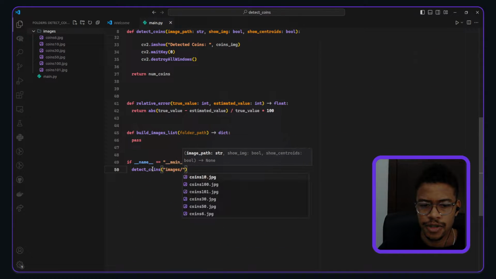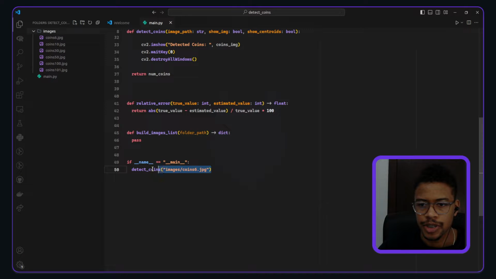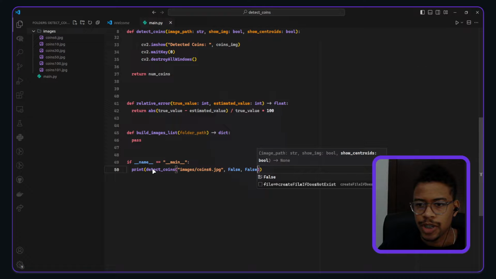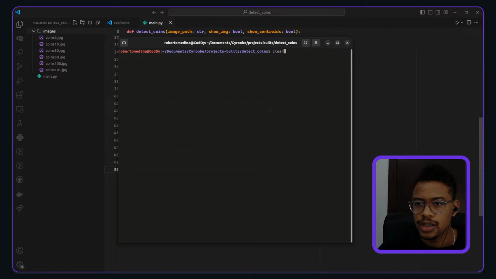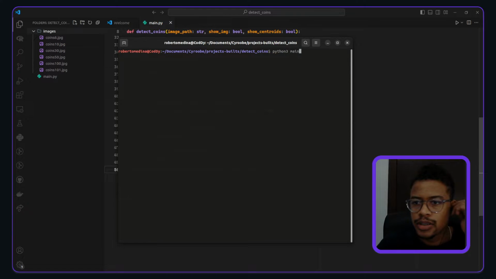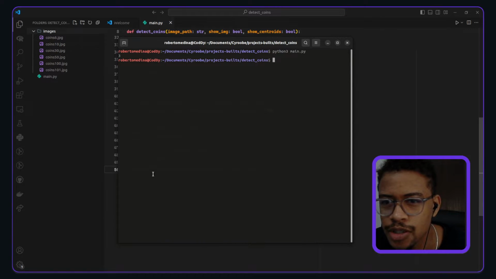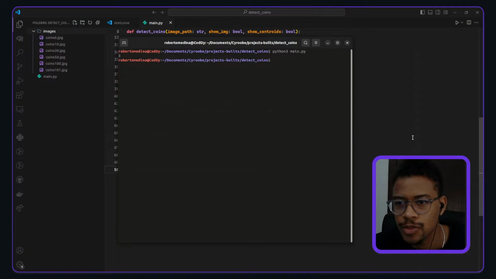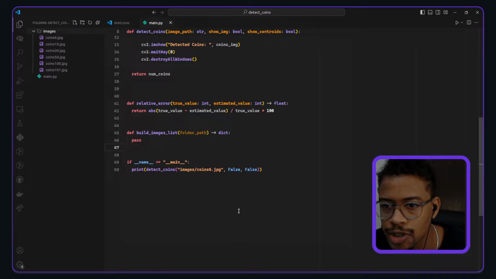That's the function that we already created, with the image with 6 coins. Let me bring my terminal. Let's test it. Okay, it's saying 3 coins. Okay, something must have gone wrong. Let me just check.